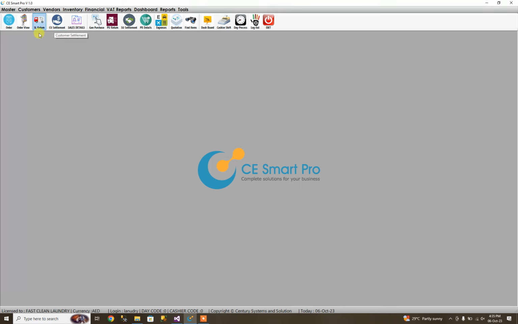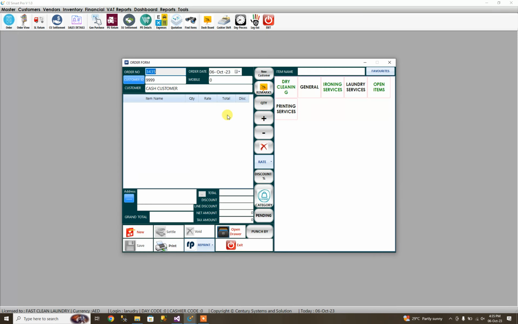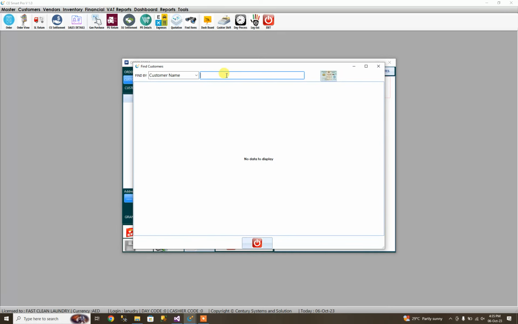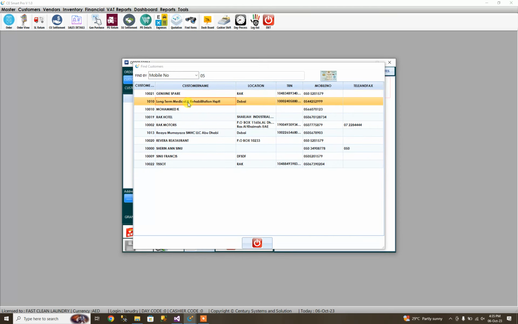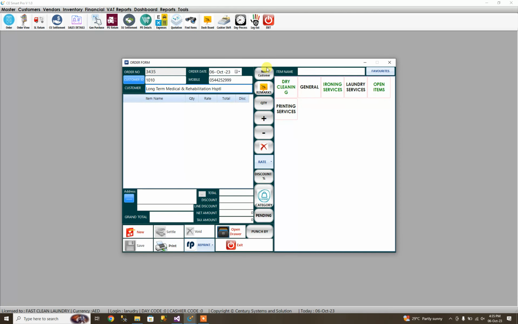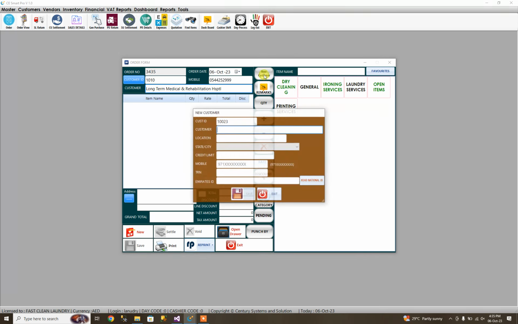Here is the application for the laundry, and here we are taking the order from the customers. If it is an existing customer, you can go here to customer ID, and you can find the customer by typing the customer name, or you can type the mobile number. Then select the customer. If it is a new customer, you can click here, new customer.